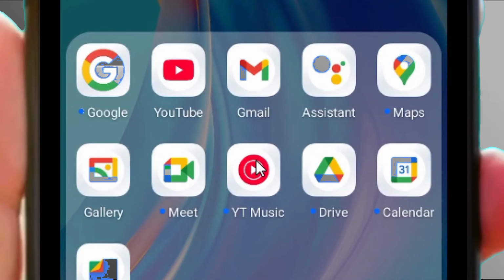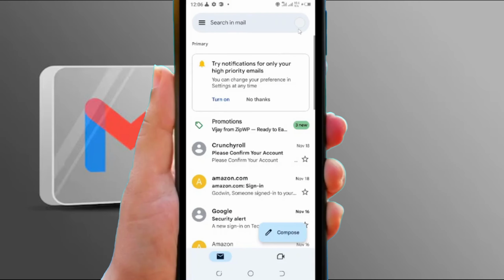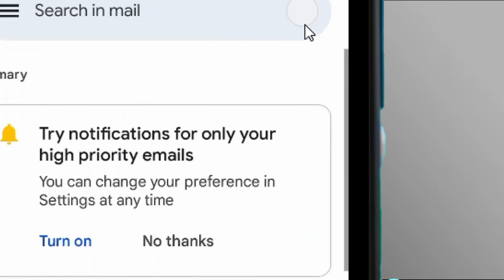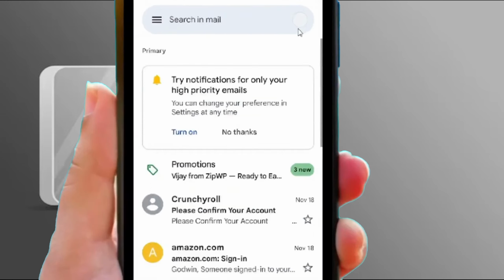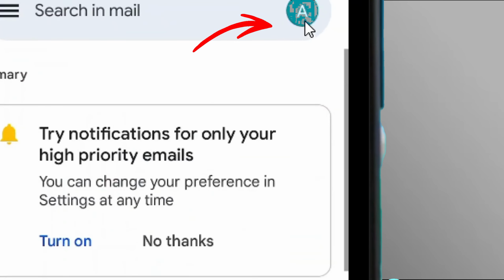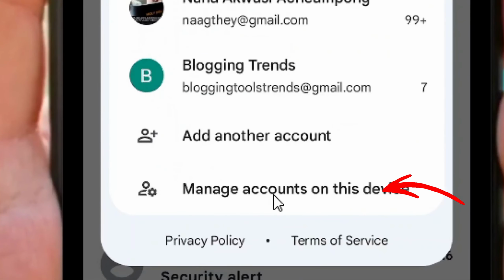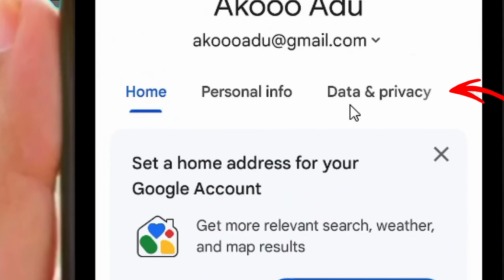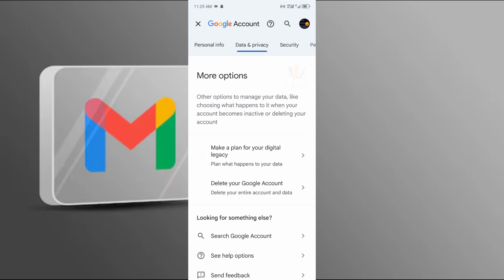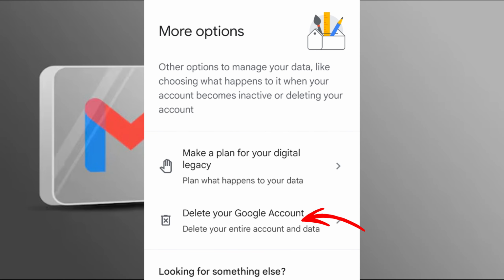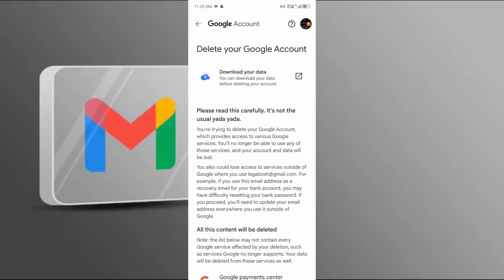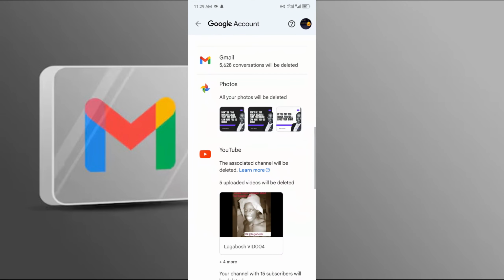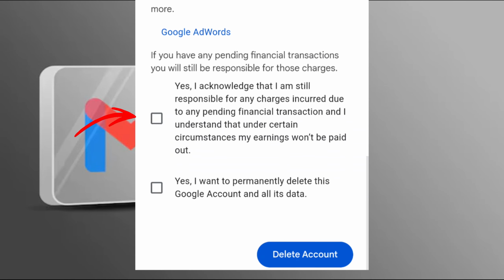Now let's continue with how to delete Google account on a mobile phone, starting with Android. To remove Google account from Android, open the Gmail app. Tap on your profile picture in the top right corner. Select Manage your Google account. Swipe across the top tabs and tap on Data and Privacy. Scroll down to More Options and tap on Delete your Google account. You might need to enter your password. Read the information about what will be deleted. Scroll down, check the 2 confirmation boxes, then tap Delete account.